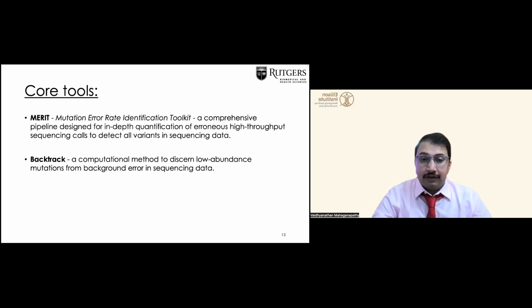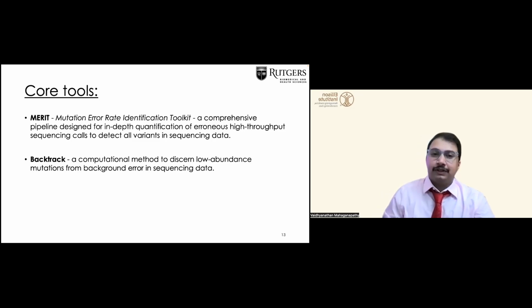Then followed by BAM-Tracker, a computational method also developed in-house in our lab to discern low-abundance mutations from background error in sequencing data. It was originally designed for high-depth sequencing, but it actually works for our purposes too.